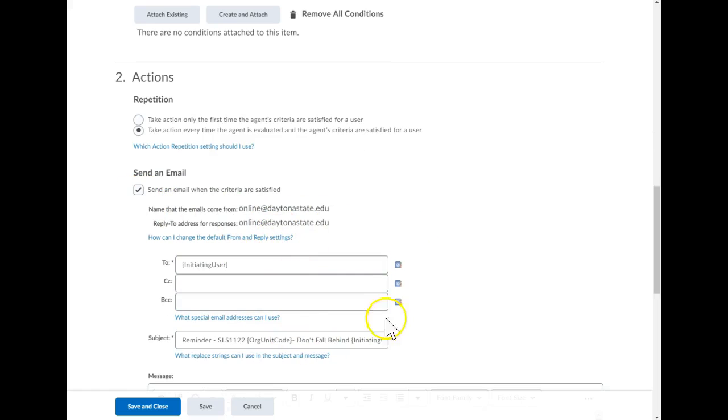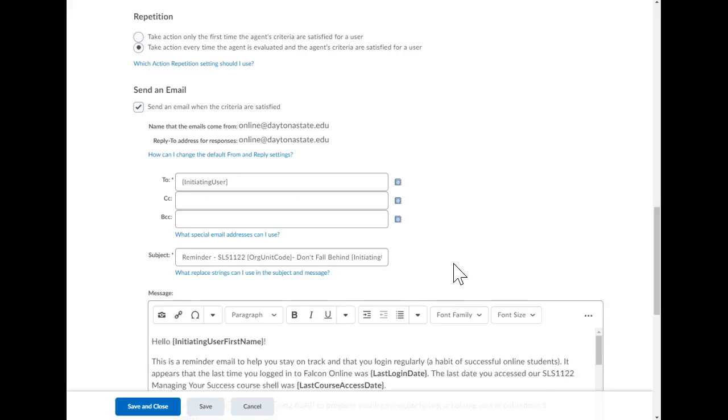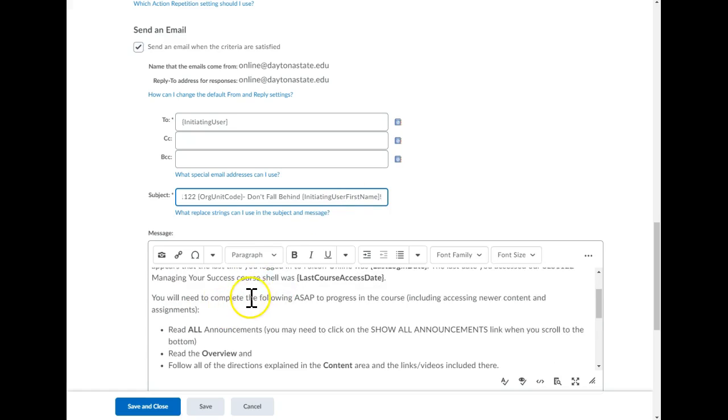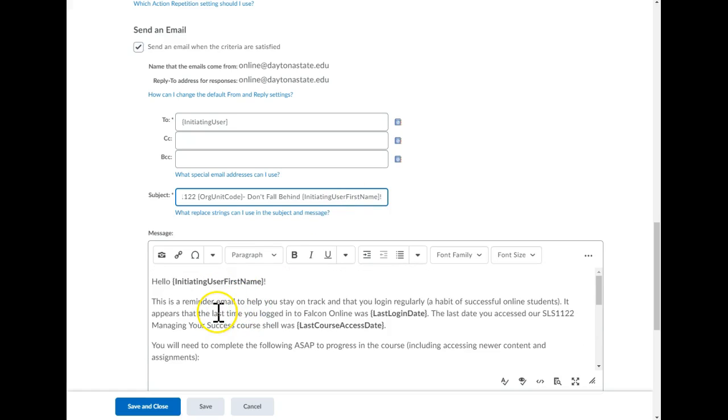Again, the email is already set up specifically with the criteria and the way that it needs to be set up properly. And you can change the basic wording, but when you see something in the parentheses like this, do not change that. But if you want to change the wording in terms of the subject, like we have don't fall behind and it has the first name, you can change the wording of the actual email itself.